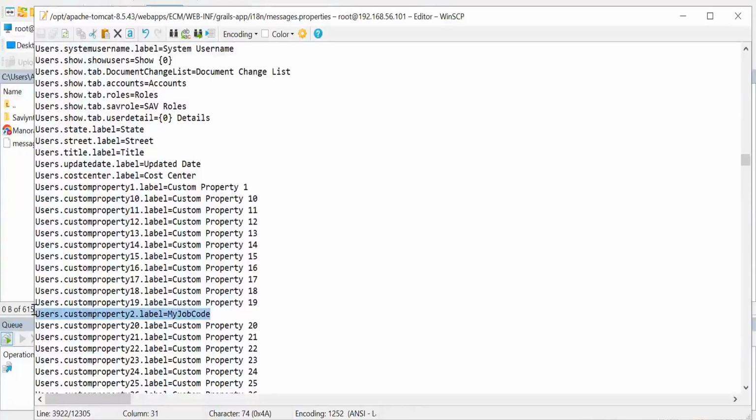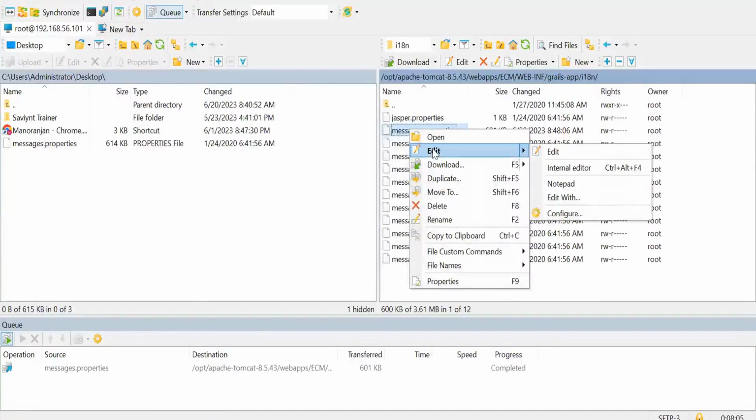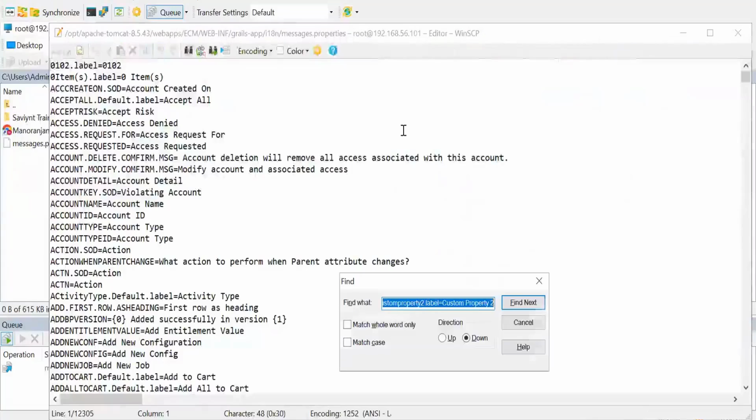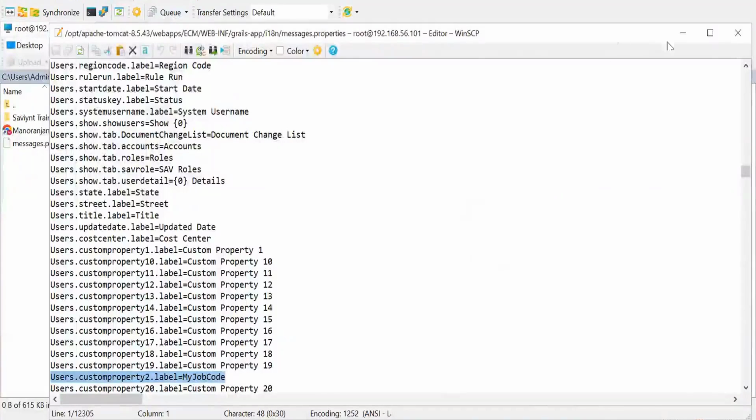So copy this line again before closing it. Okay, now edit this file again. Ctrl F, whatever we copied, paste it and find it. Okay, it is there, right? Cancel it.